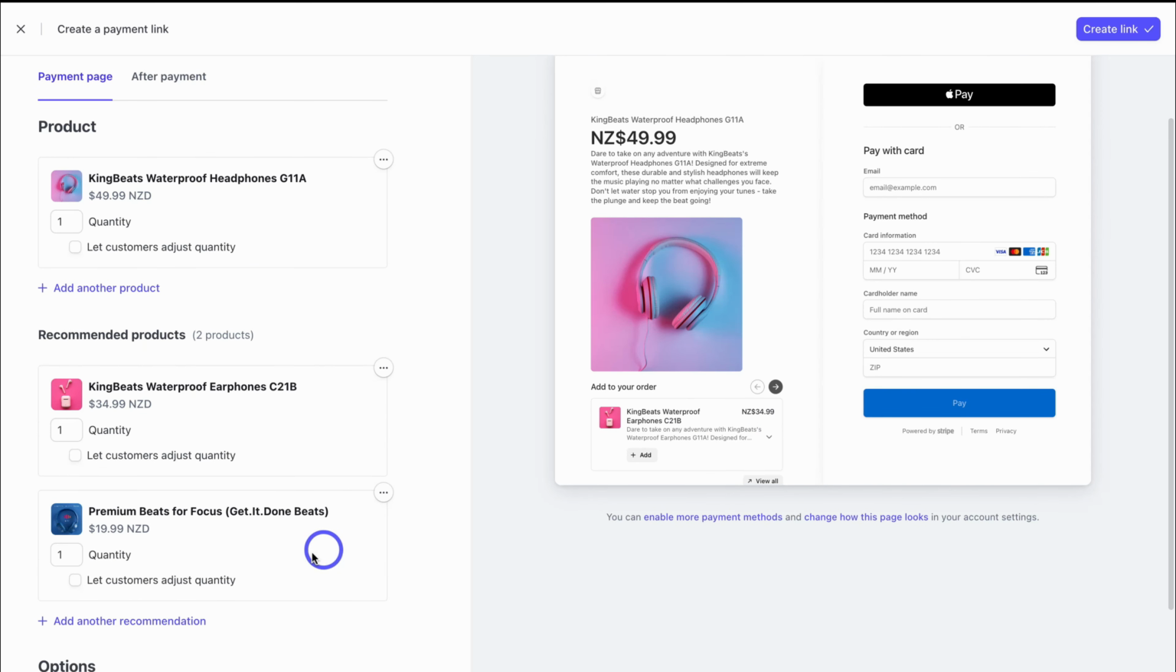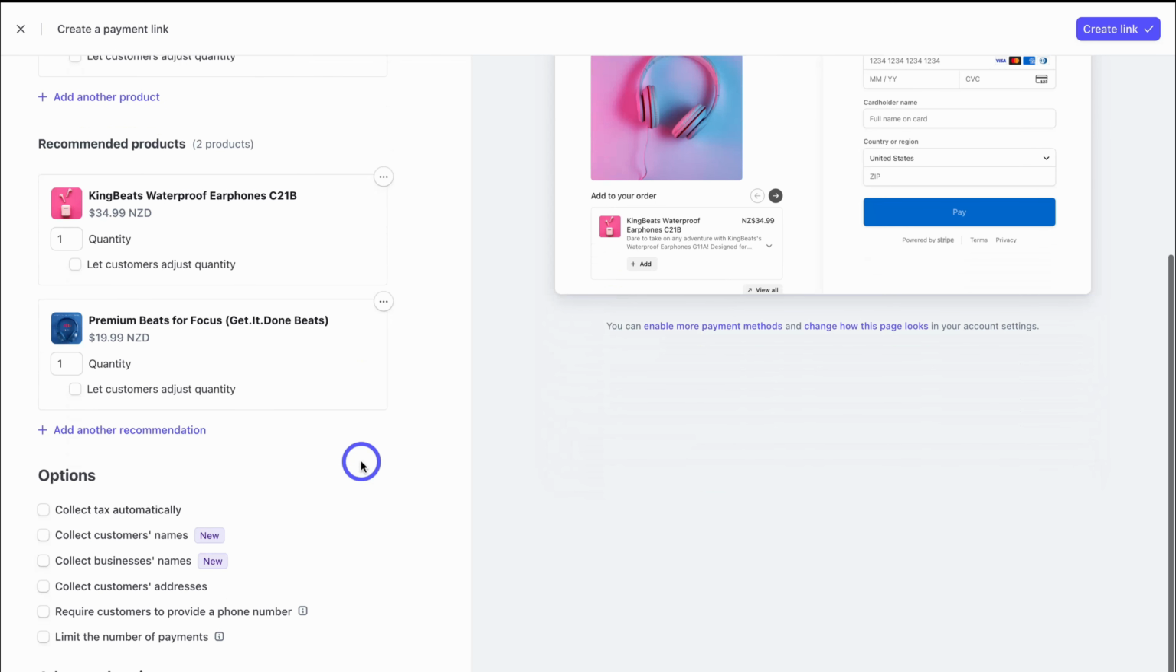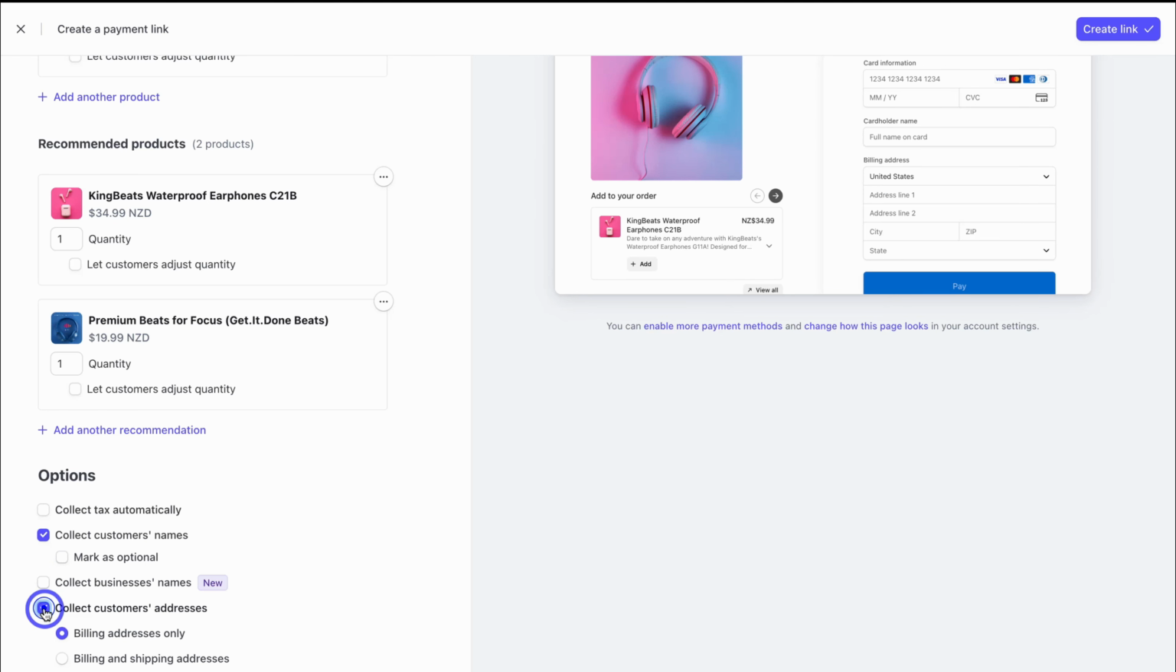So down here, I suggest adding all your other products. And you can use the recommended section inside the Stripe payment page as a cart option. Then navigate down here, again add other products if you like, and then select the options you want to collect. Collect customers' names, collect customers' address, and I'm happy with that.